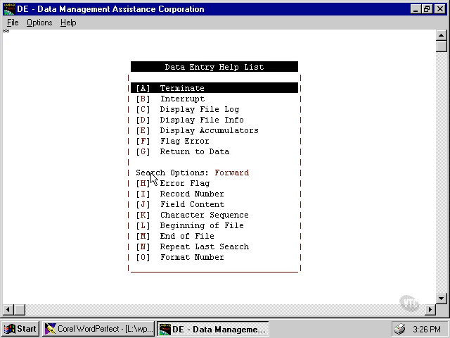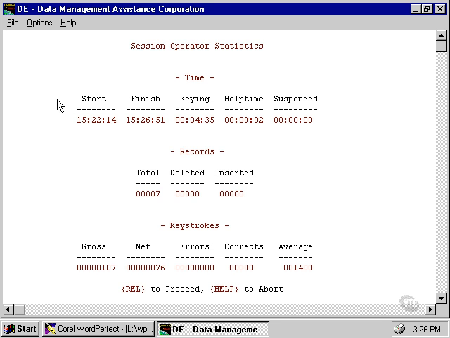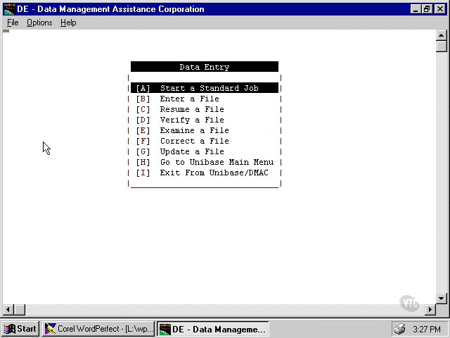We'll hit Help and Terminate and look at some more data from our session statistics. Let's look at the first line. This is time. We've got a start time and a finish time and a total time for keying. This is the elapsed time. We have some help time. This is whenever we hit the help key. And we don't have any suspended time. We'll look at some more of that later on. Release to proceed, and we're back to the data entry menu.